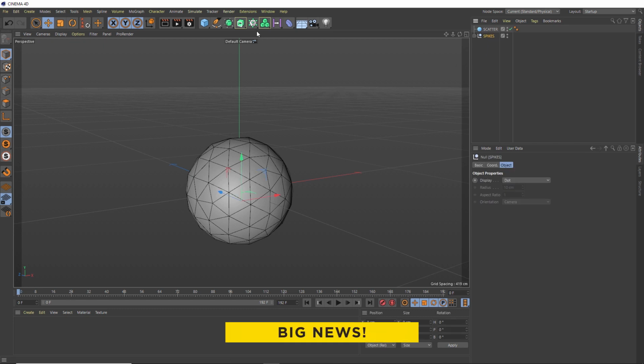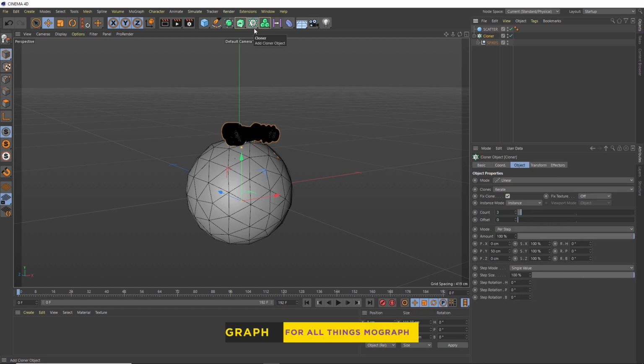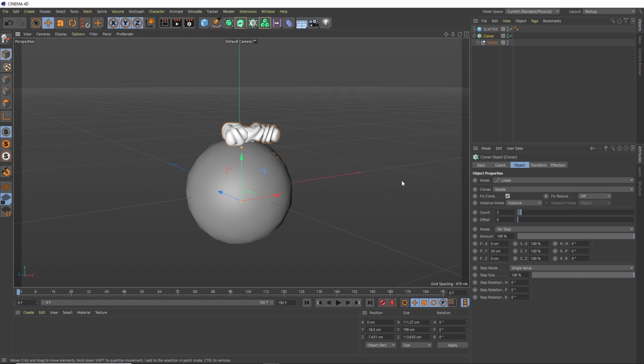So with our spikes selected, let's come up here and bring in a cloner. And if we hold Alt when we bring that in, it should automatically be applied to our spikes and we'll start to get some clones. Now we can turn the lines off again so we can see this a bit better. Then to keep things running nice and fast in our viewport, we'll switch the instance mode to render instance, which should save us a bit of RAM.